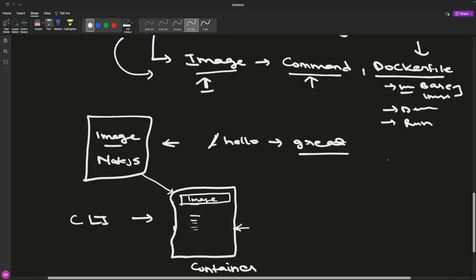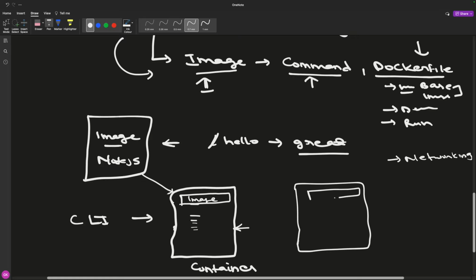For example, the networking, right? If there are two applications, two containers, how will the two containers communicate? You have two containers, for example this, and it also has an image, but this image is very different. This is a front end image. Now this front end wants to call your backend container. How will it do that, right? So it maintains the networking, the communication, the life cycle, and stuff like that.